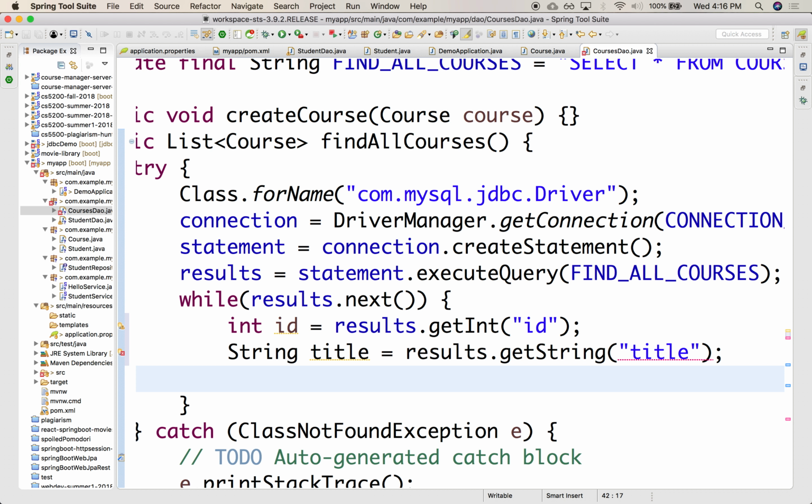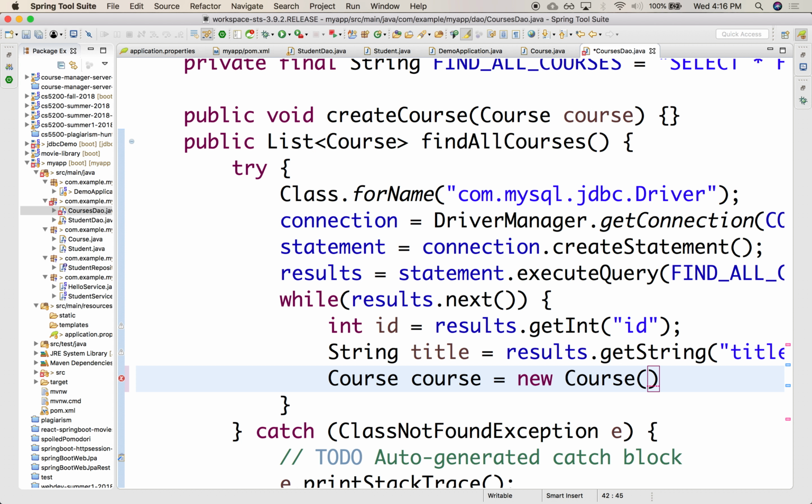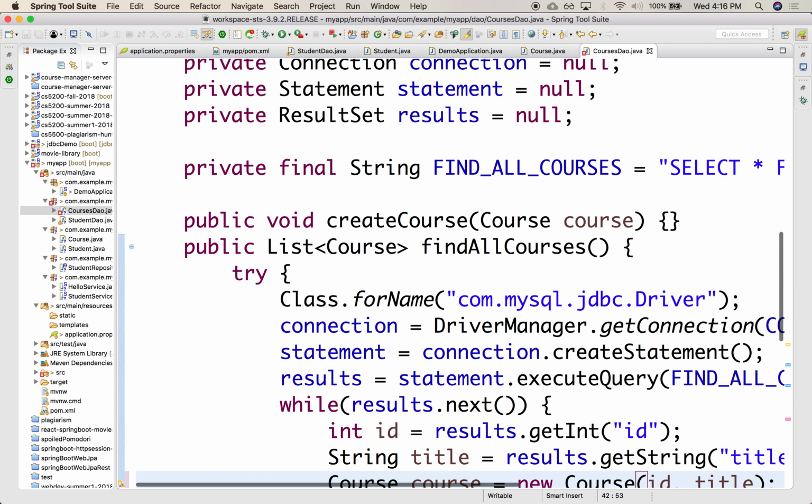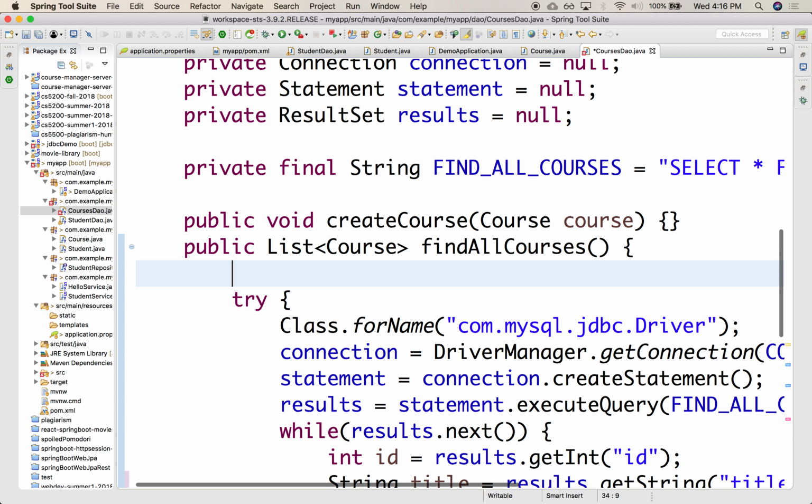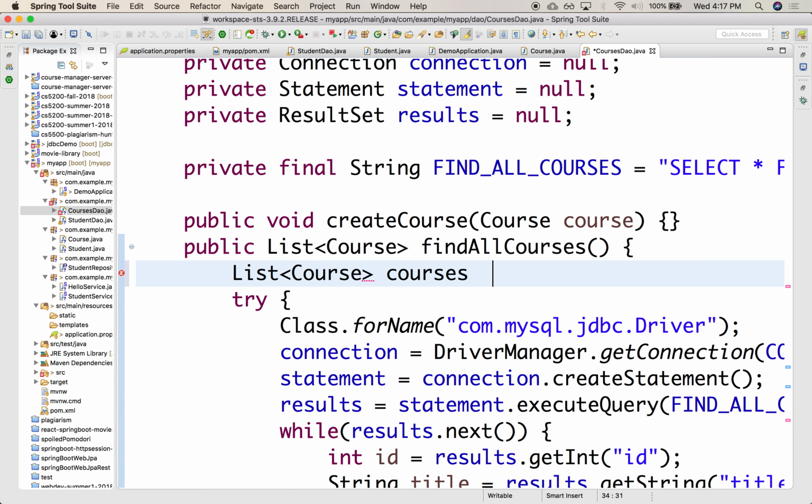And then we can instantiate the course. So it'll be Course, new Course. I can't type. And the constructor can take two arguments. So we can pass in the ID and we can pass in the title. Right. So that now we have the course. We can create maybe a list of these things. We can say List courses as an ArrayList of courses.